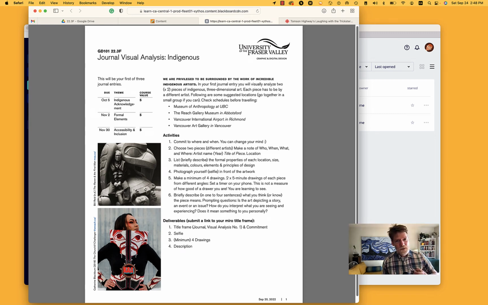Just a quick tutorial demonstrating how to, as I promised, post a quick demonstration of how to upload your assets to your Miro board. And then you're going to link to the title frame. So I'm just going to go through this quickly.